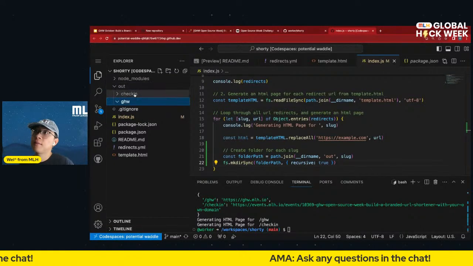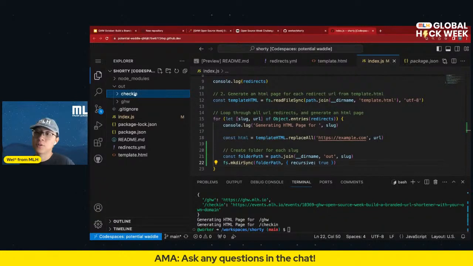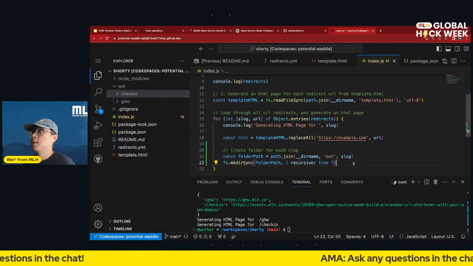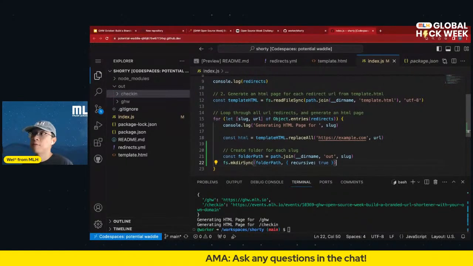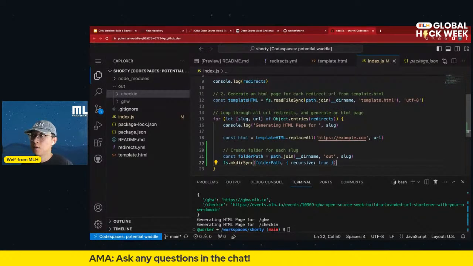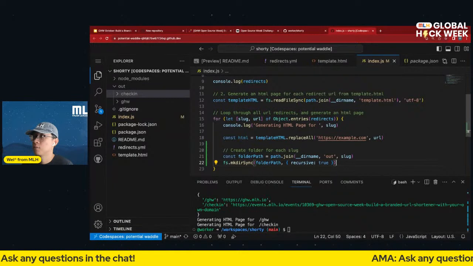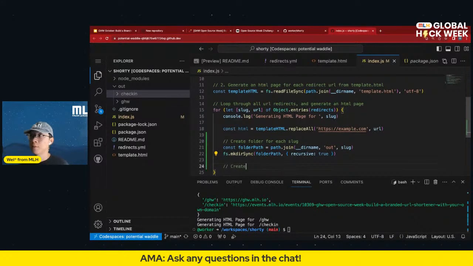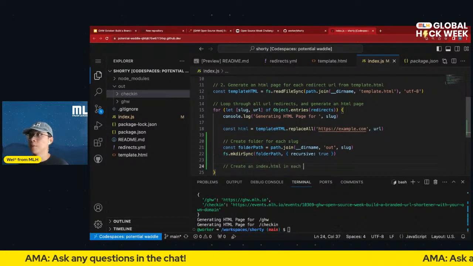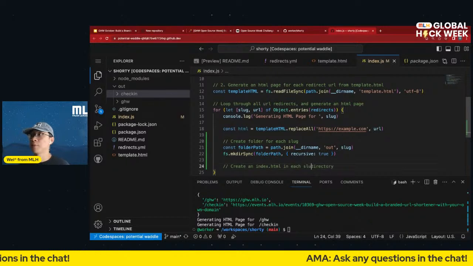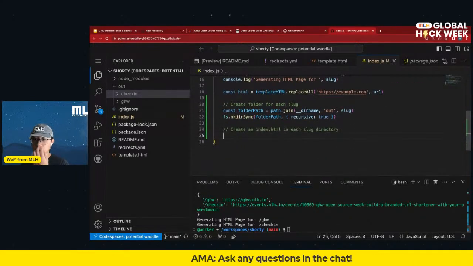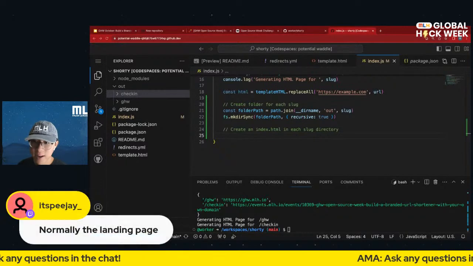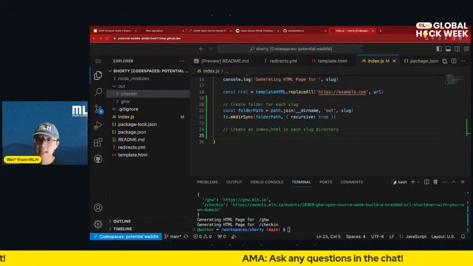All right, so we have two directories here, in this case, GHW and check-in. All we have to do is create the HTML file. We're going to name the HTML file index.html. Does anybody know why we're naming it index.html, or what index.html is typically used for? Home page, main page, default page. Everybody's right. Yeah, that is the entry point.